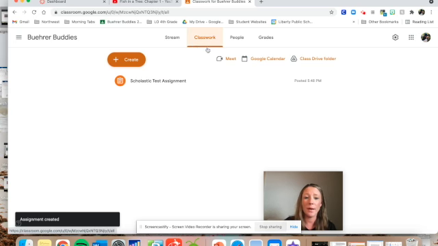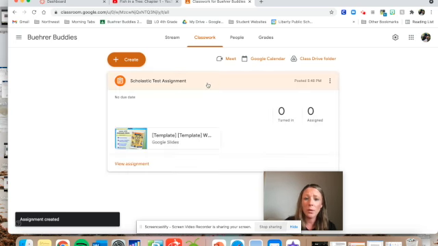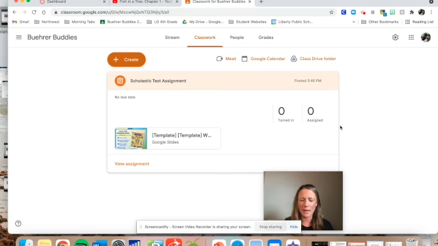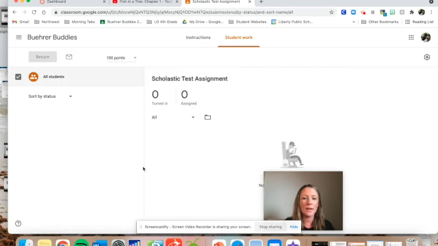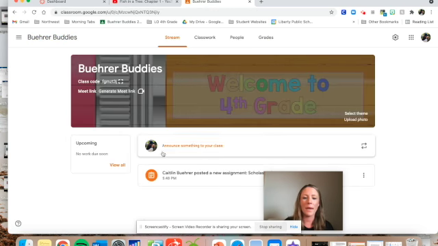It will always be up here in classwork. You can click it down. You will see how many it's assigned to, which is however many kids you have in the Google Classroom. You can see how many kids have turned it in, who has turned it in, who has not turned it in. You can view the assignment, all of that information. You can go back to the main page and it'll be the very top link. So the last assignment you created or the latest assignment you created will be at the very top.